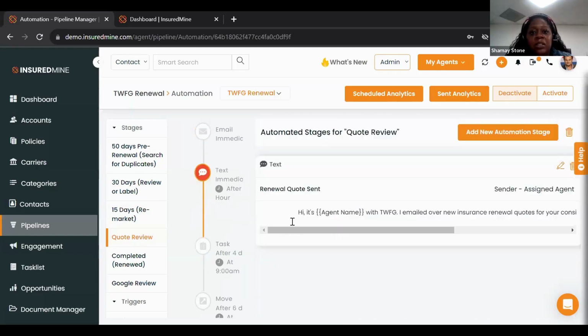Immediately after one hour, Sarah is also going to get a text. We're in a texting society, so we email and text now. So Sarah is going to get this text message, just letting her know that, hey, I emailed your renewal. Let me know if you have any questions.